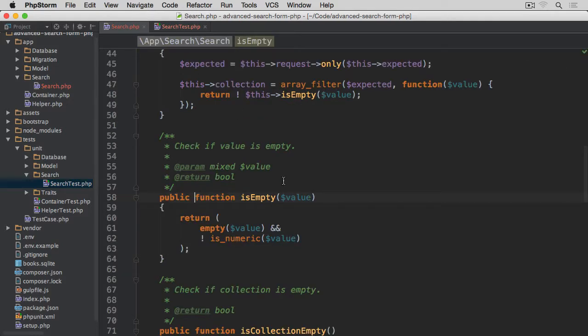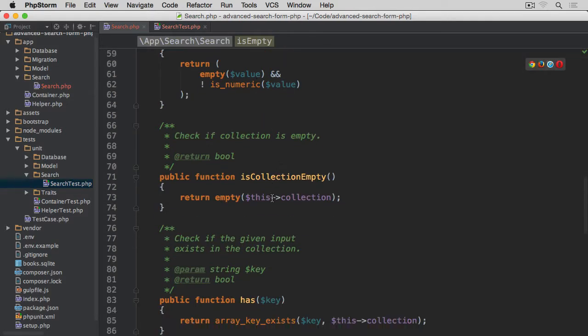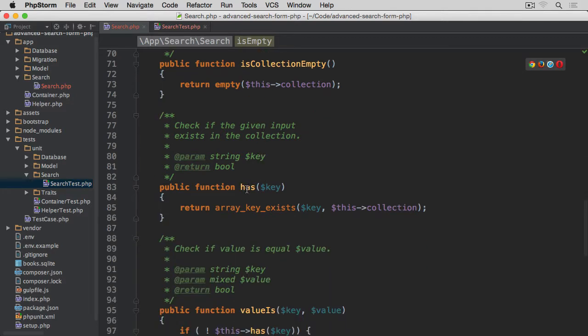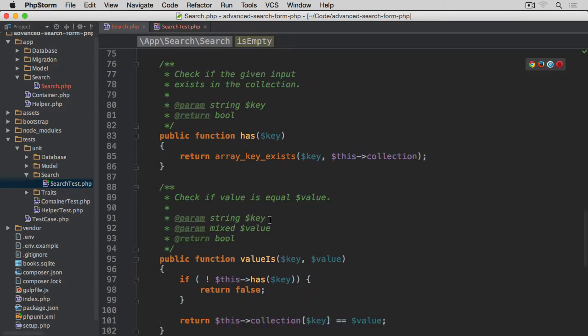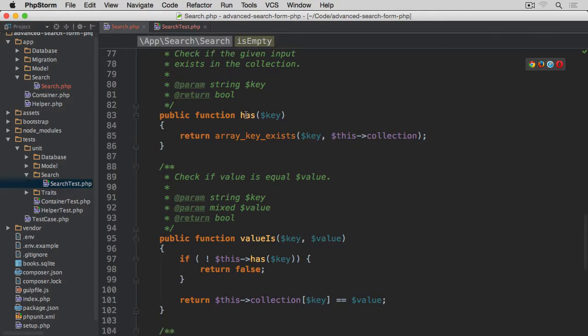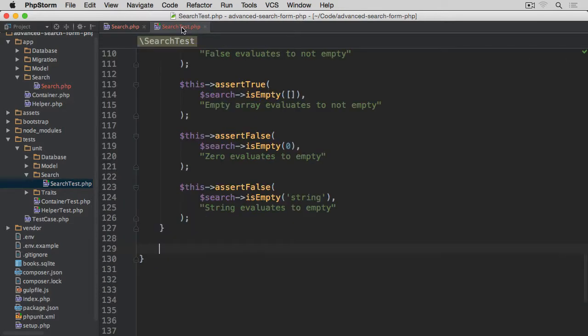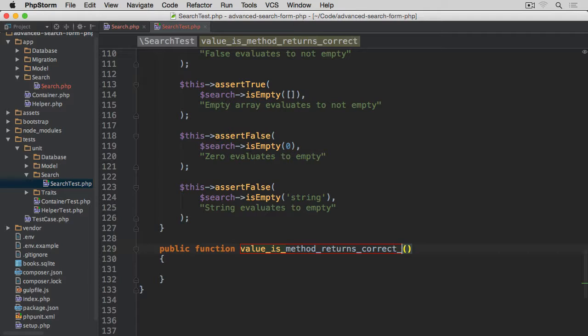So let's check what other methods we have here. We've tested isEmpty, we've tested isCollectionEmpty. Now we have has and value is. Let's try with this value is, because this value is will automatically test this has as well. Obviously, if it doesn't have a value, then it will return false. In other words, obviously this will still return the correct value. Okay, so let's try this value is. Public function value is method returns correct boolean response. I think that's going to be just what we need.